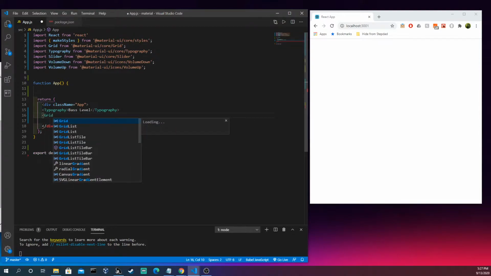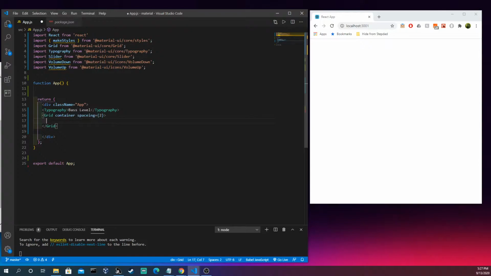First world problems, right? So then we're going to make a container, because I'm going to show you how they set this up here. And I did toy with the spacing. You could do it however you want to, but 2 is, in my opinion, pretty good here.